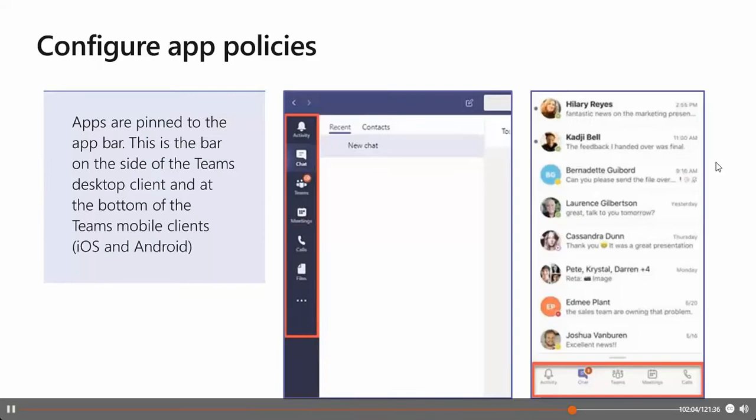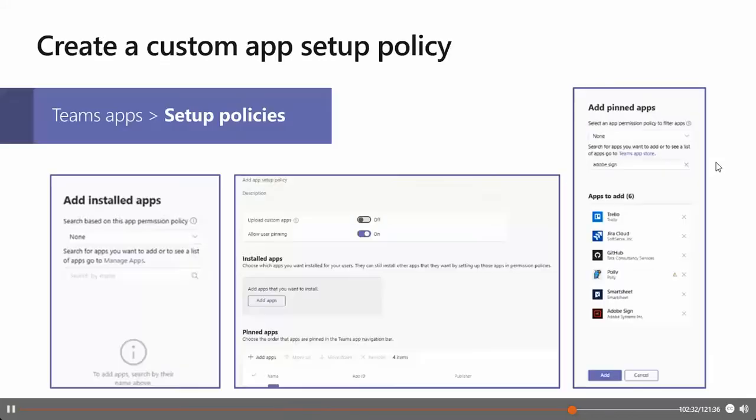In the following example that you see on the slide, you can see what you can do with the app policy so that apps are pinned at the app bar, and this is the bar on the side of Teams, just to know about this. And on the desktop client, at the bottom of the Teams mobile client, for example, on iOS and Android. Here you can see how you can affect usability for the application itself.